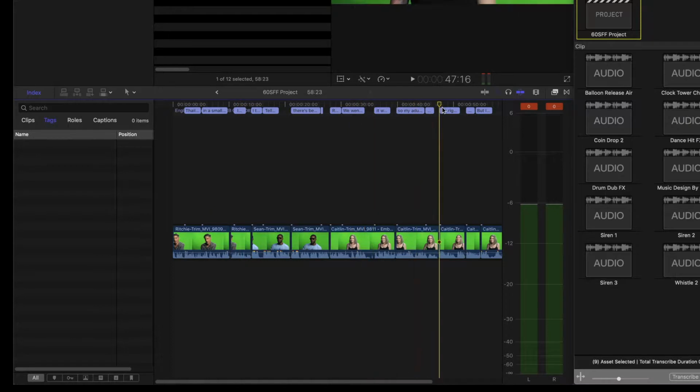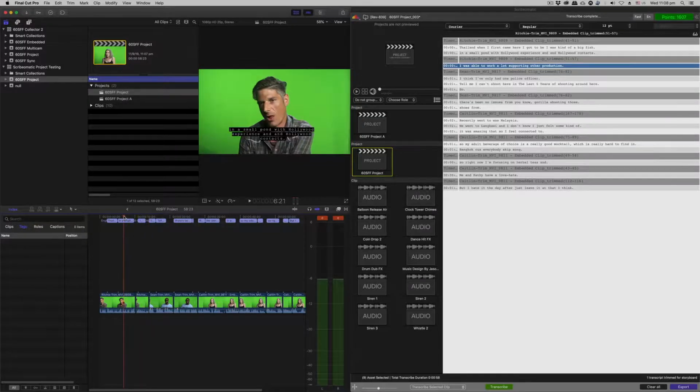Currently, Scribeomatic transcribes the primary storyline for projects. It ignores audio attached to secondary storylines. We will be expanding that functionality, but if you need to transcribe a more complex timeline in the meantime, you can turn off unnecessary roles such as music and effects, export the project as a single flattened clip, and then use that clip to transcribe in Scribeomatic.